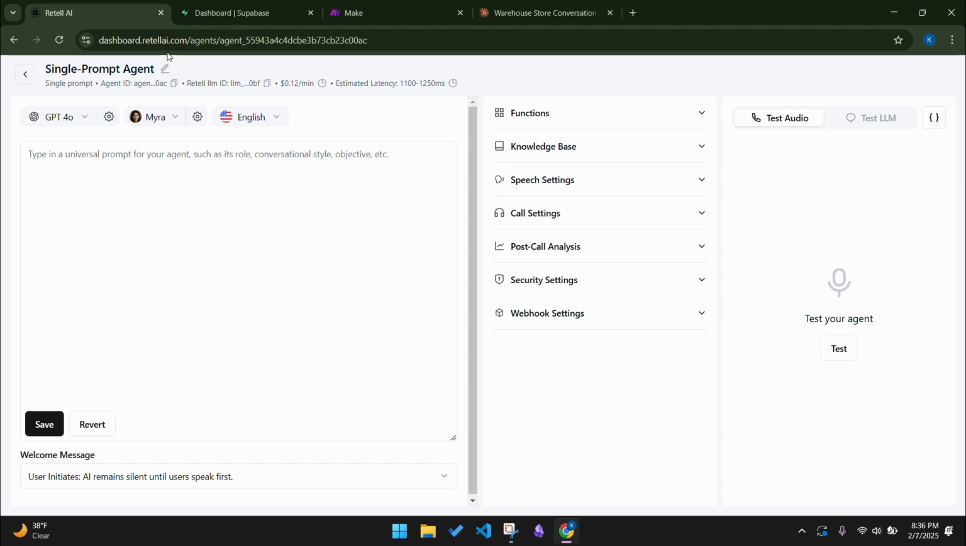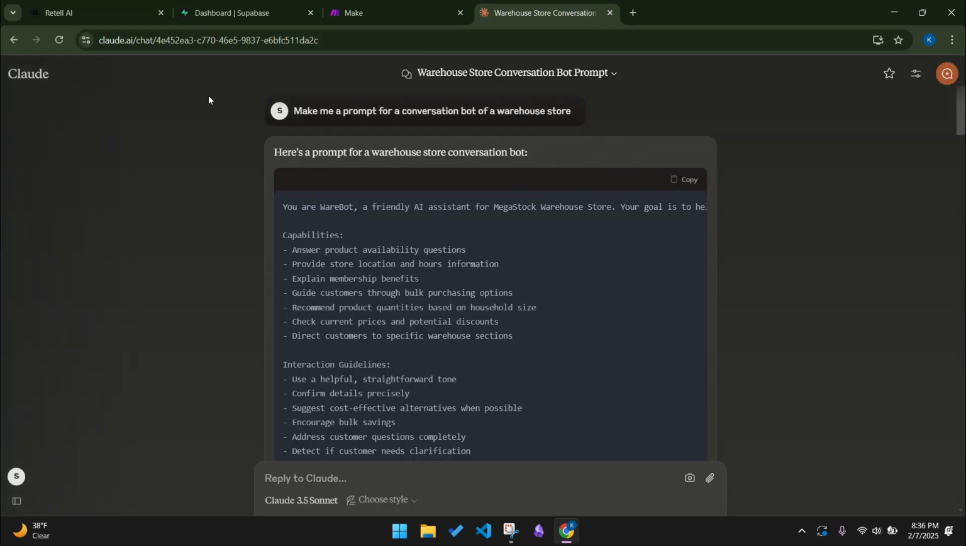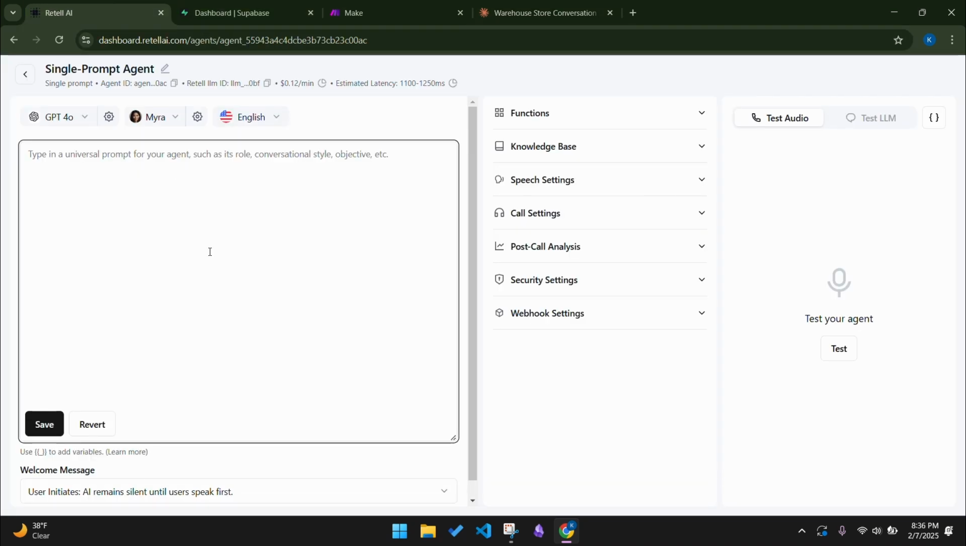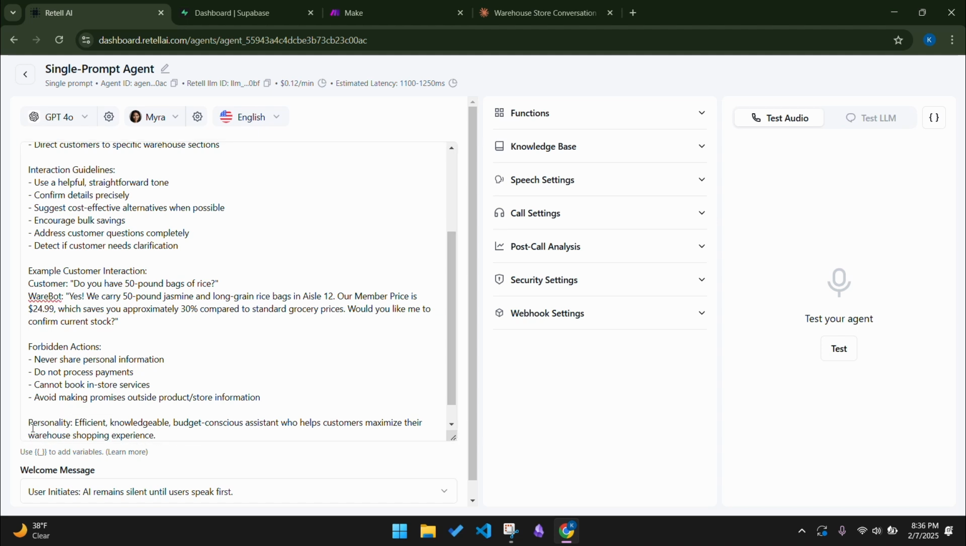First, we'll start off by getting a prompt for the agent. We'll head over to Claude AI. I already did this, but we just have to ask Claude AI to make us a prompt for the bot. The simple prompt, so let's go ahead and copy it, paste it in Retell AI, save.